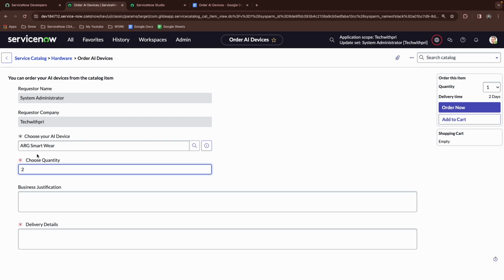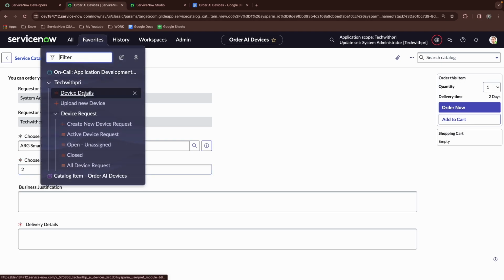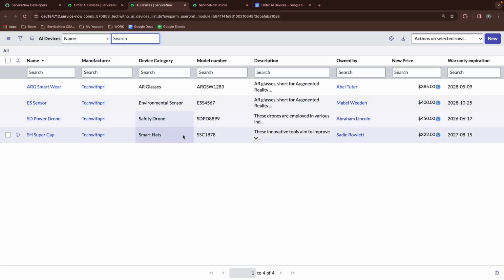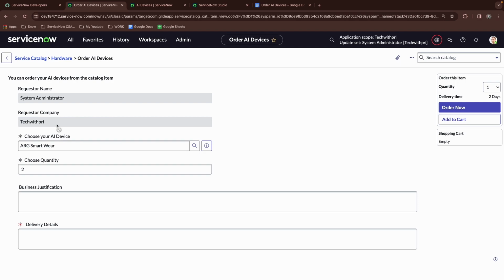So the price of ARG smartware, if I just go to the device details table, in the device details table we have everything. The ARG smartware price is $385. So now when we put quantity as 2, automatically the amount will show $385 into 2. Definitely, I'm using from India, so it would convert it and show me in my currency. It's based on the currency that you are using, it will show the amount.